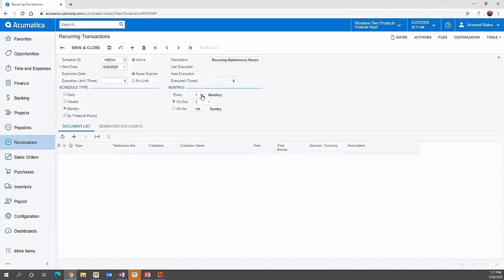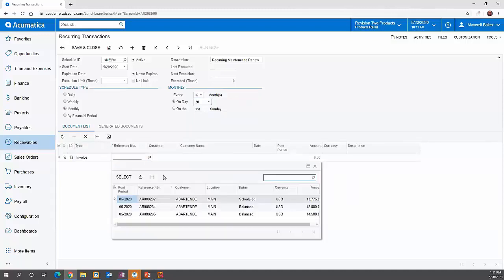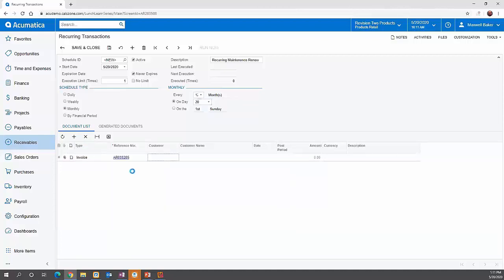So we put in a description of the recurring maintenance renewal. We're saying it's recurring monthly every 12 months, okay, on a particular day, and we'll just pick today's date. And then we're going to go add that balanced invoice here to this recurring template. This is how it knows which invoices are actually being included in this recurring schedule. So I'm going to hit save.